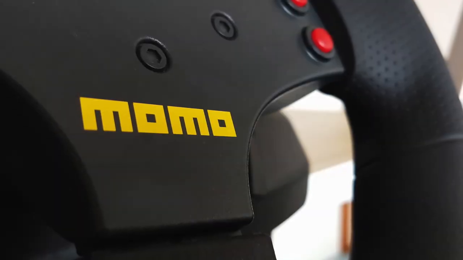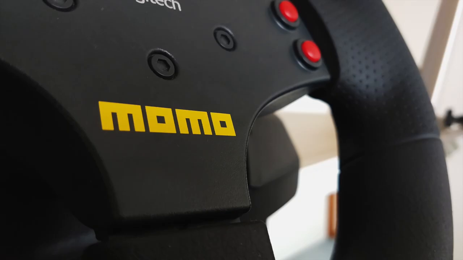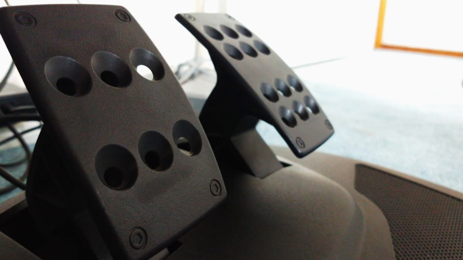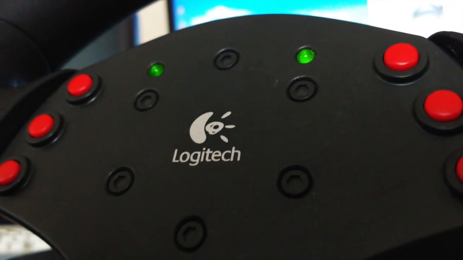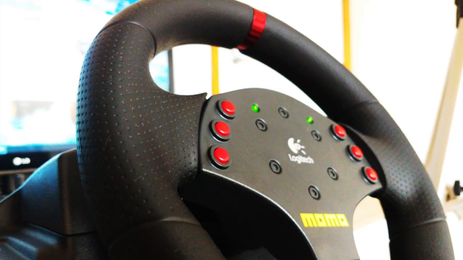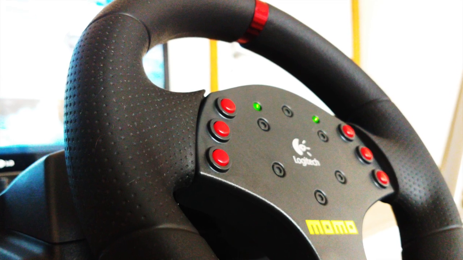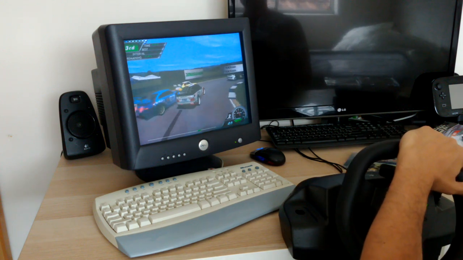Today we are looking at the Logitech Momo Racing Wheel, the legendary premium force feedback wheel that originally hit the PC gaming market way back at the tail end of 2005. Logitech had come out all guns blazing with this one, partnering with a real-world steering wheel designer to create a sportive and elegantly designed peripheral.